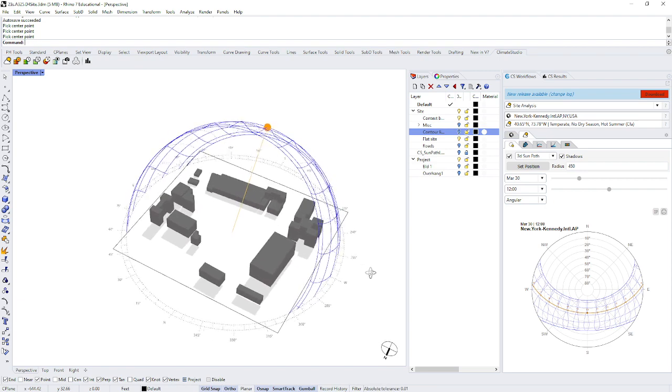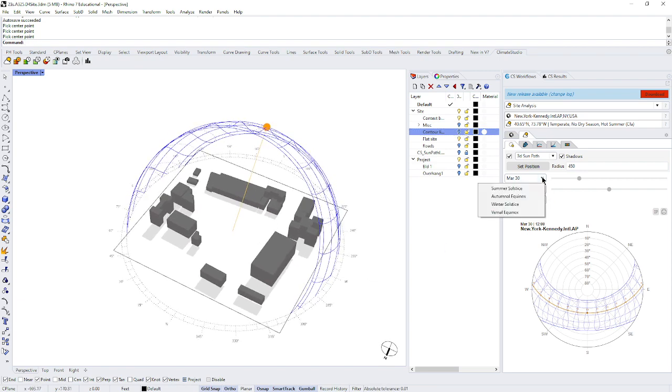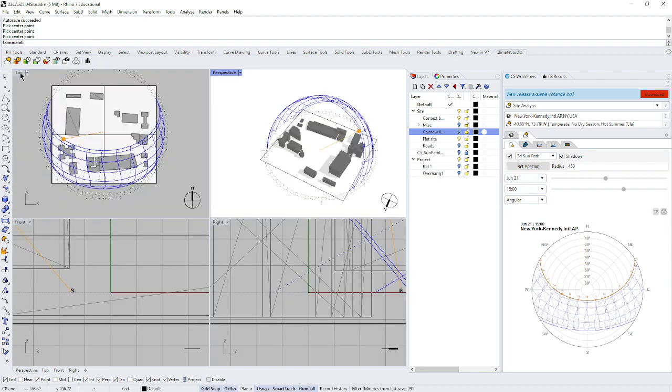And now what do I do with this? Well, first of all, there are these presets here, so I can go through the solstices and the equinoxes. I can go to summer solstice and go to 9 a.m., 12 noon, 3 p.m., and see how the sun is changing. I can do that from the top view.